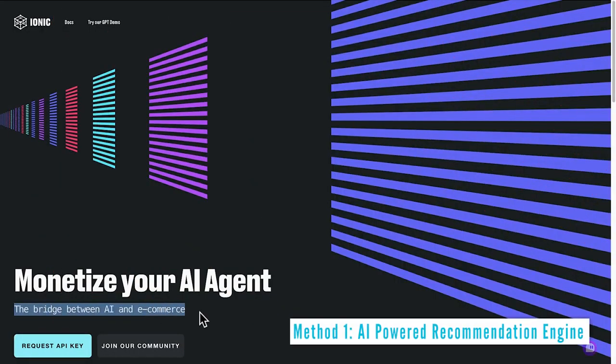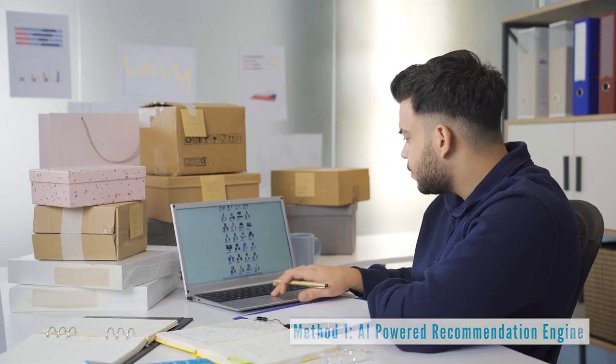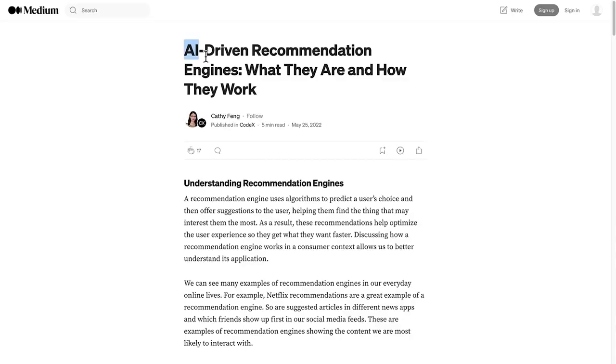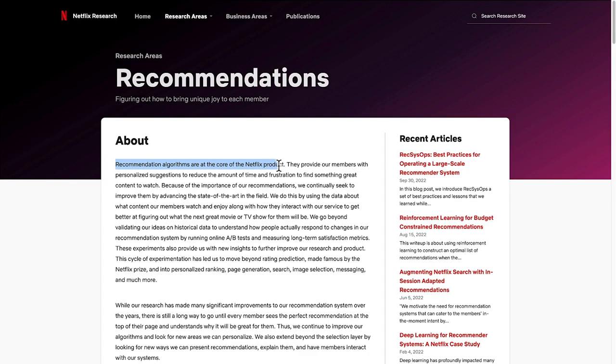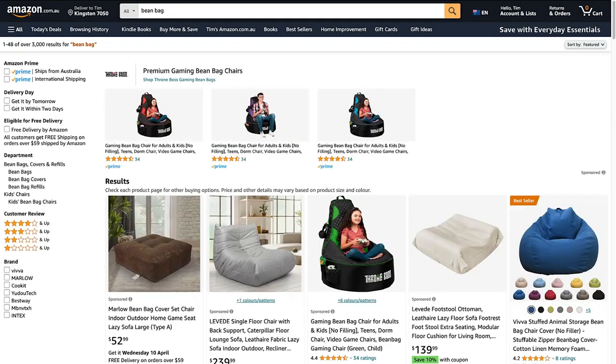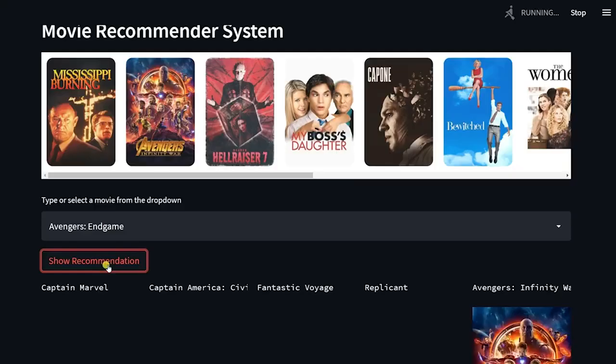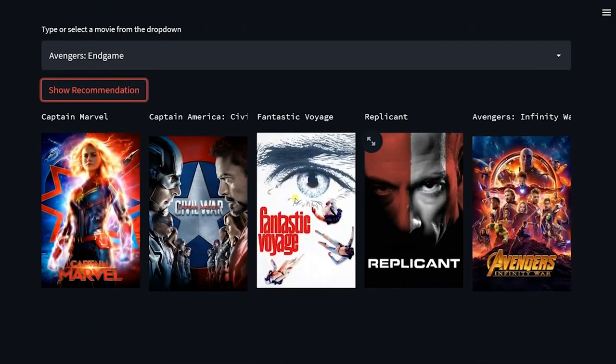Method 1. AI-powered recommendation engines. In the online shopping world, smart tech like AI recommendation systems, the same kind that giants like Amazon and Netflix use, can be totally game-changing for small businesses. These clever systems can suggest products or content to shoppers, seriously boosting chances for cross-selling and upselling.